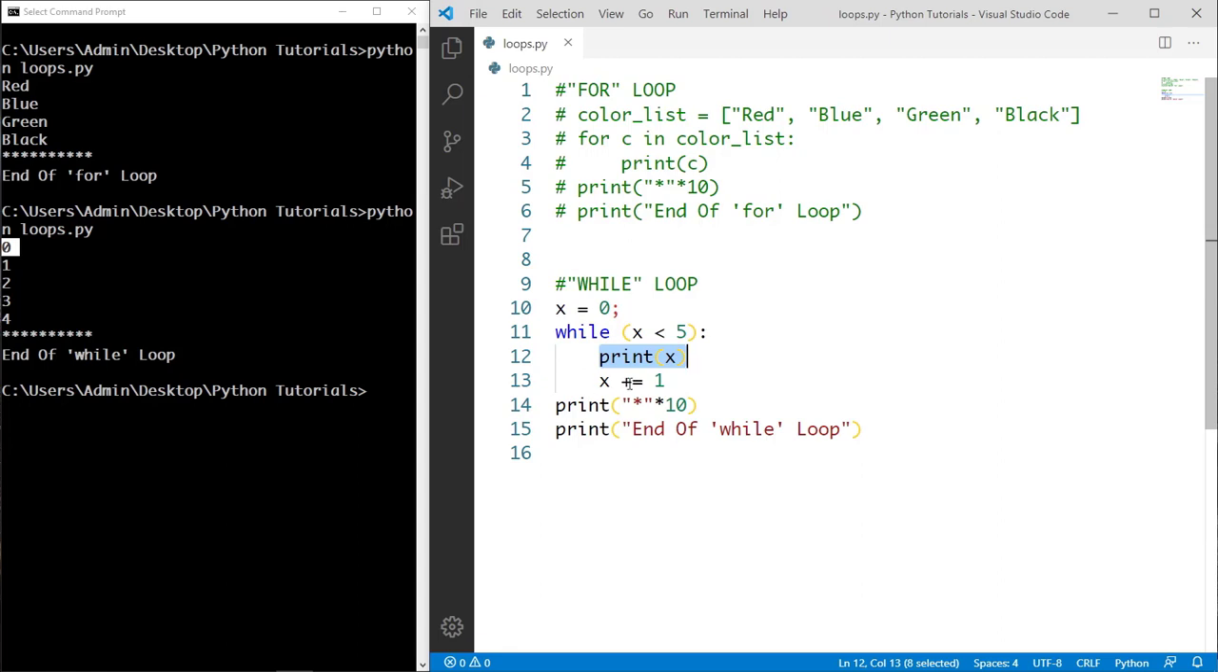Now on line 13, we are going to increase the value of variable x by 1. So when we increase 0 by 1, we are going to get 1. Then we are going to test 1 against this condition again, and we all know that 1 is less than 5. So we are going to print the value of x, which is 1, and we are now going to increase the value of x, which is 1 plus 1. So now we get the value of 2.